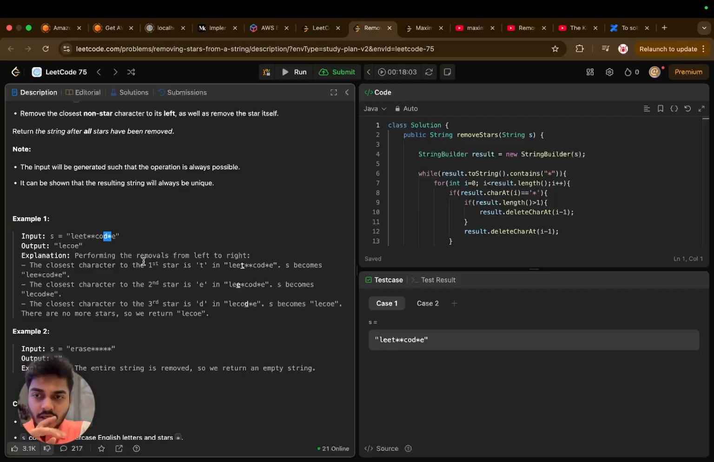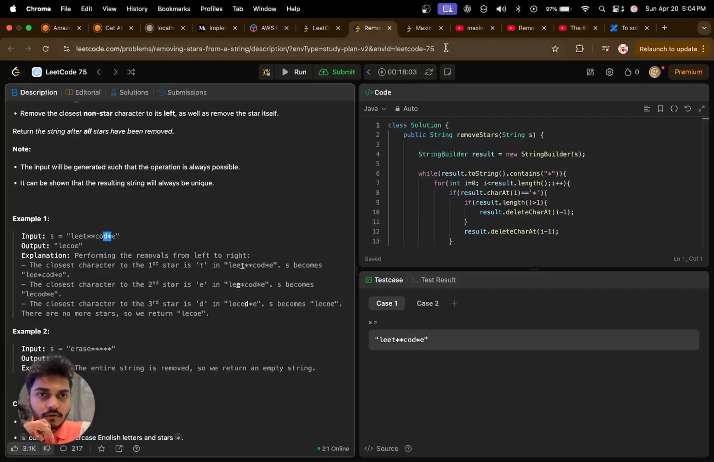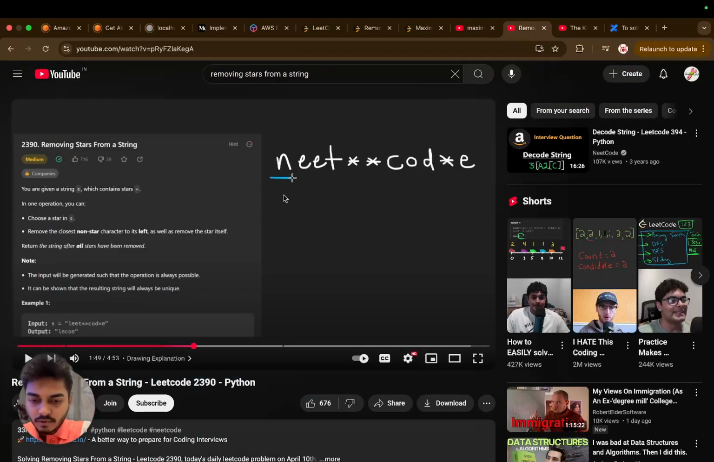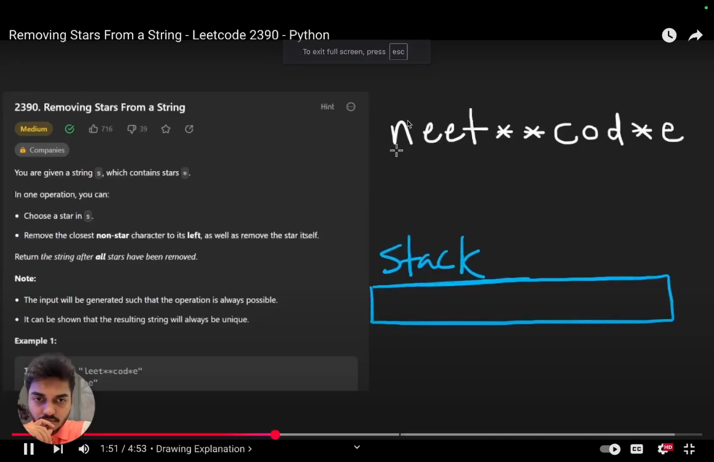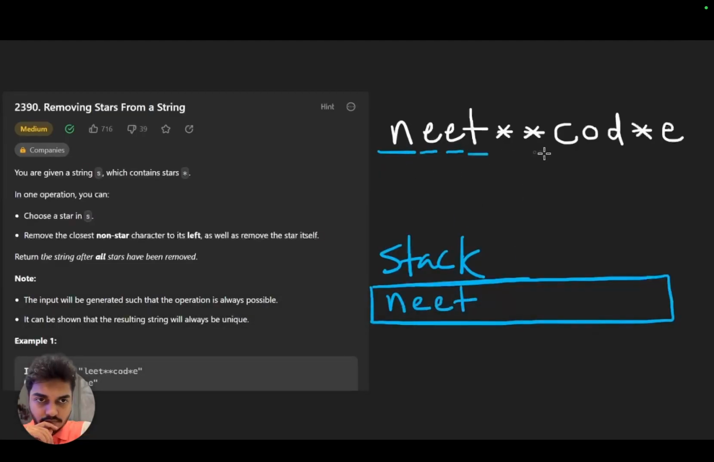Alright, that is the question that we need to solve, and I've got a solution which is pretty nice. Let's just watch the solution together. Go character by character. Let's say this is our stack. We see an N. We add the N to the stack. E, E, T. Add those to the stack. That's neat. And then we see a wildcard. So we pop the previous character from the stack.